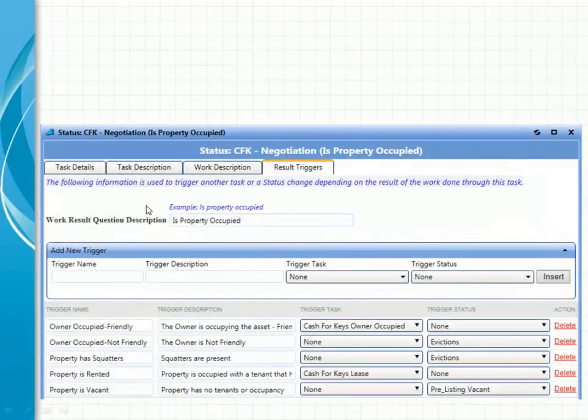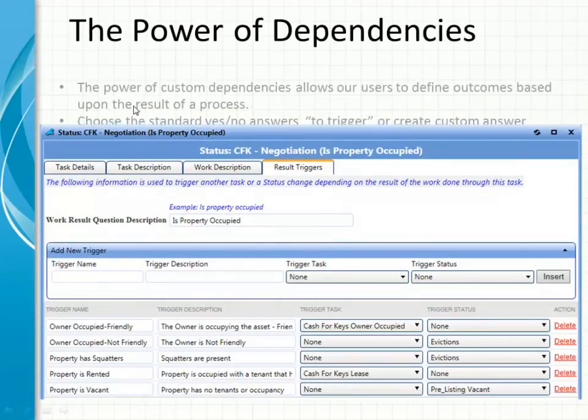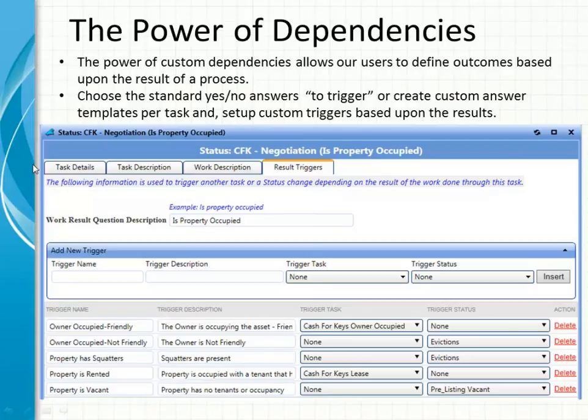Here we're reviewing a sample trigger screen where you're able to set up the dependencies for these tasks. What we're going to do is ask the person that we're giving a task to, is the property occupied? That's the question here. And down below, depending on the result from the agent or vendor, the vendor is going to say, yes, the property is owner occupied and they're friendly. And they're going to accept cash for keys. So we're going to go ahead and fire off the cash for keys task automatically when that response is given.